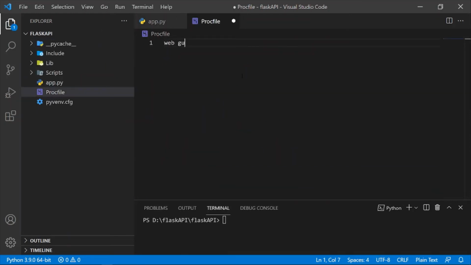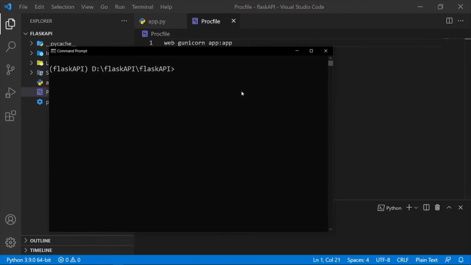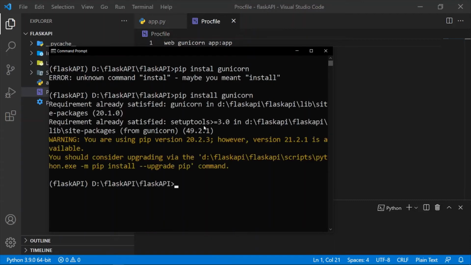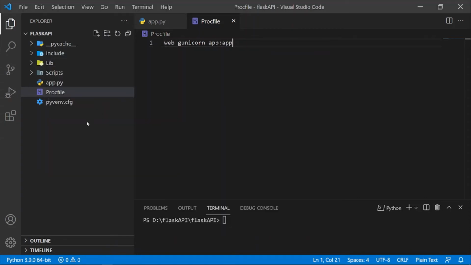Web gunicorn. It supports our server, this gunicorn. Before that, we should install that gunicorn. Okay, it's installed. Okay, I have installed it.